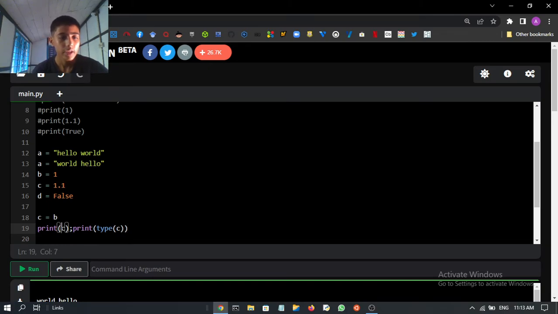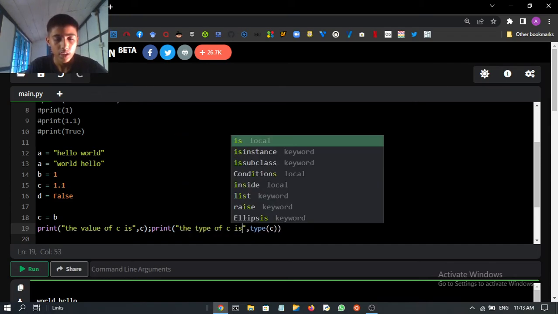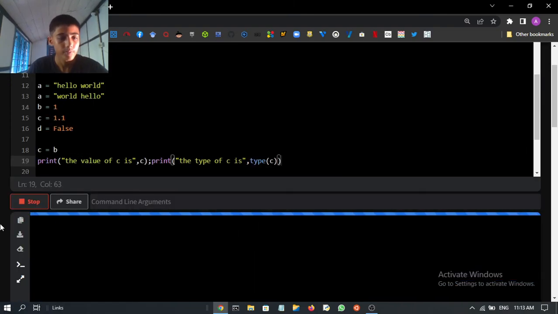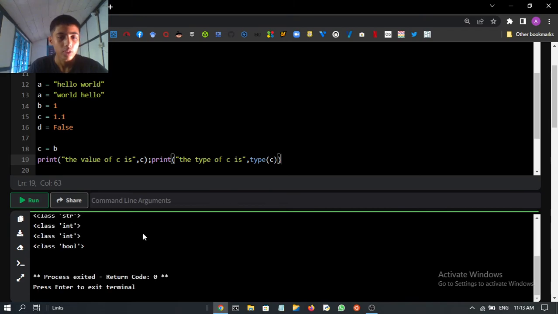So you can also do something like print and a string saying the value of c is, comma, c, and before the type you can give a string: the type of c is, and just run this. So what we will get is the value of c is 1, the type of c is class int. So c is an integer because c just inherits from d, and d is an integer.